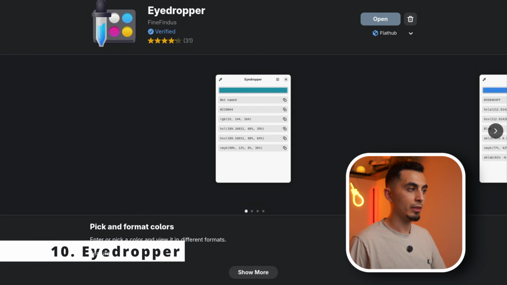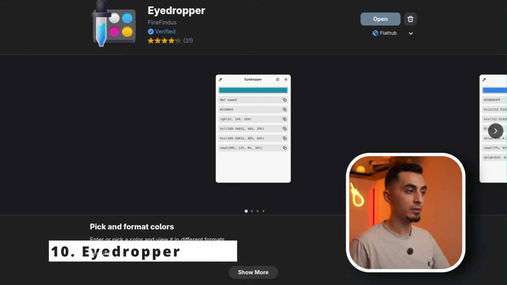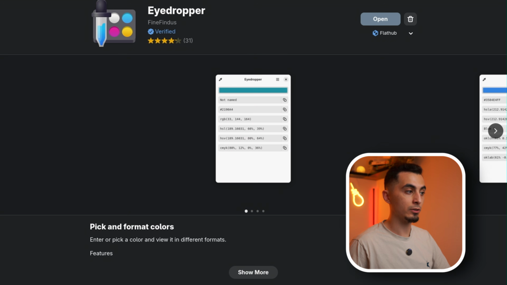And our last app on the list is called Eyedropper. This one is a must-have for any web developer, designer, or anyone who likes to play with colors. So let's open it and see how it looks.